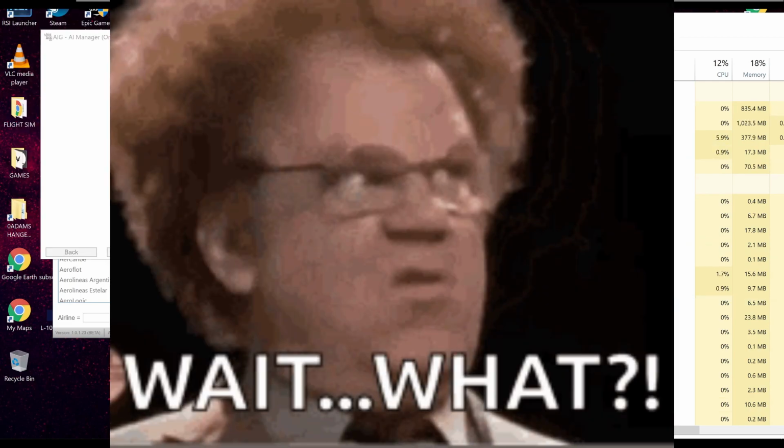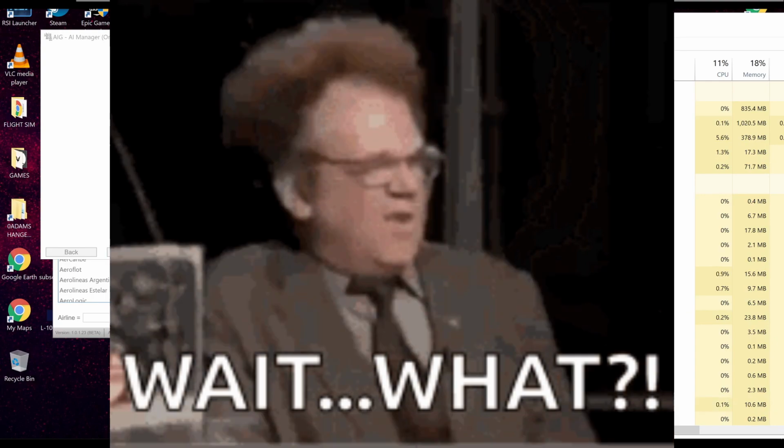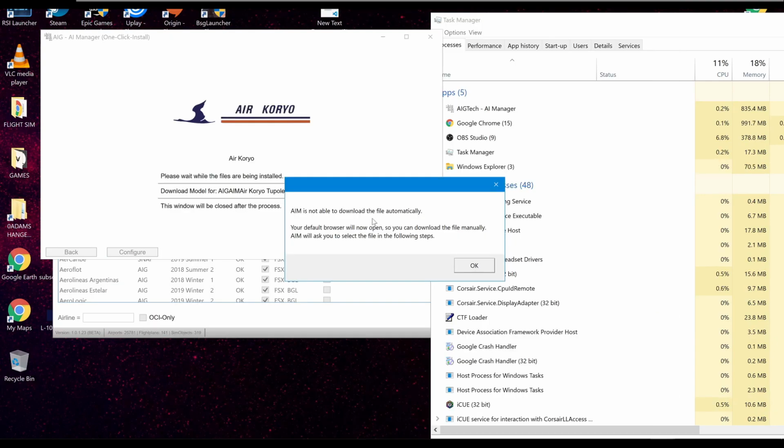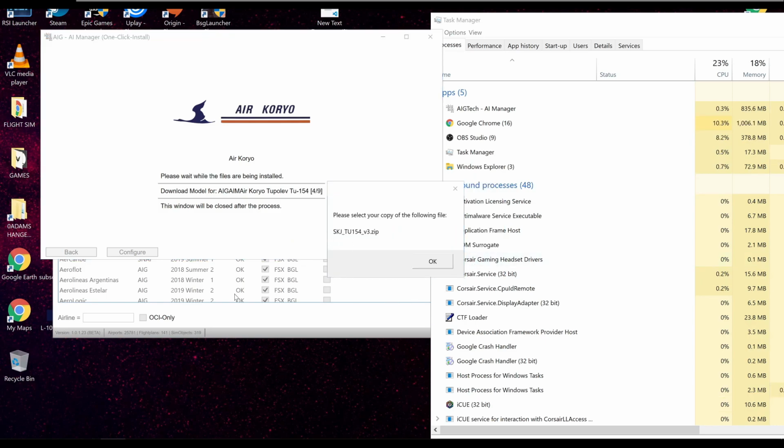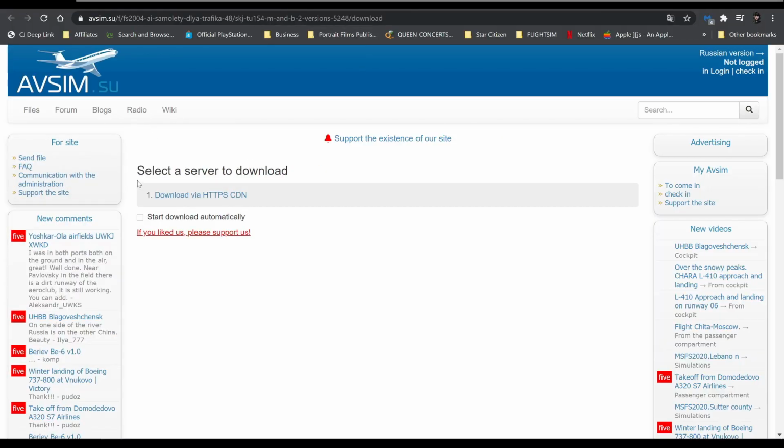Now, during the setup, this is going to pop up as well. It's not able to download the file automatically, and you've actually got to step in and do it. So click OK, and basically it's going to open up a browser, which it has done here. And basically you just start the download and point it to anywhere on your PC. It doesn't really matter where.